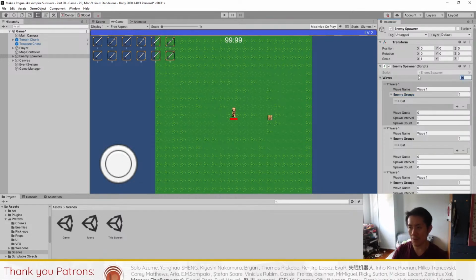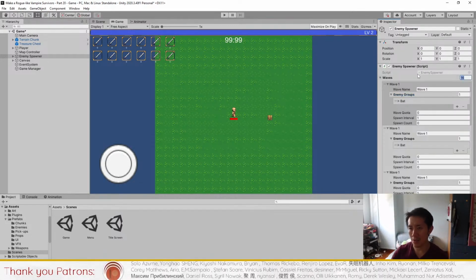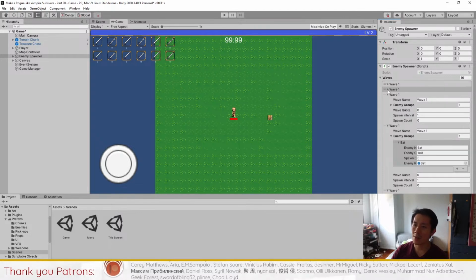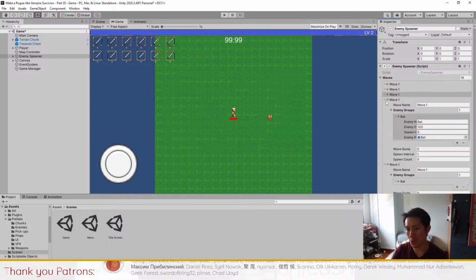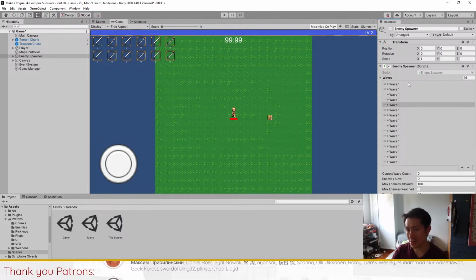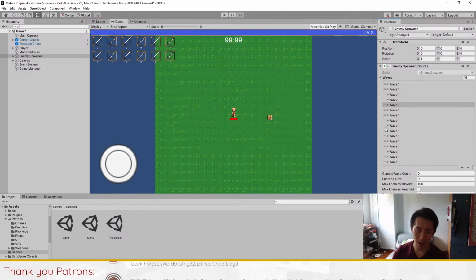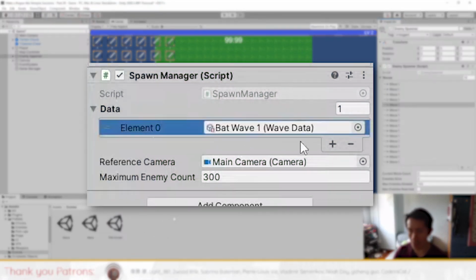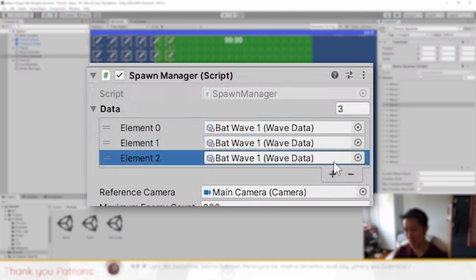So it's really easy for us to accidentally delete data from our waves in the enemy spawner, and this is something that we want to change. We don't want to store the wave data directly inside the spawning script that we have. We're gonna create a scriptable object that we can assign to the array here instead.